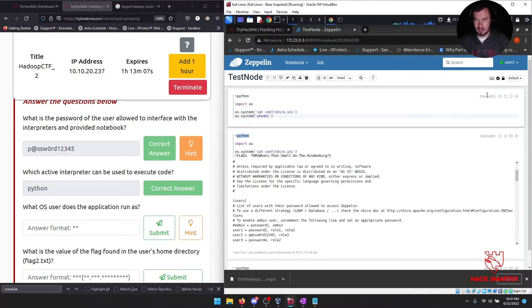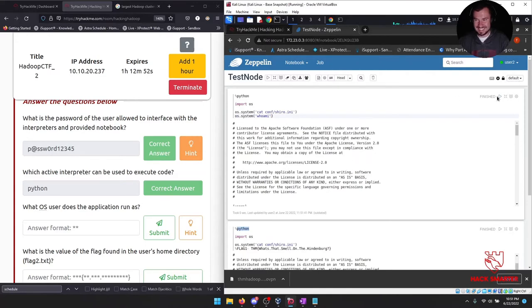Did I do it right? Oh, I need a print. What am I doing? Maybe it's print? That should work without print. I just think you hide your output. Just click that third button. I did hide my output. You're right. Yes. Let's try it now.